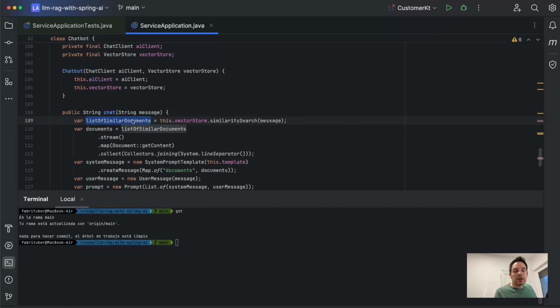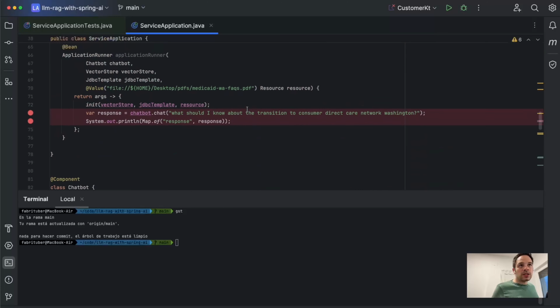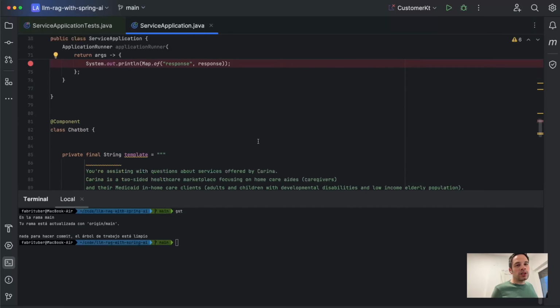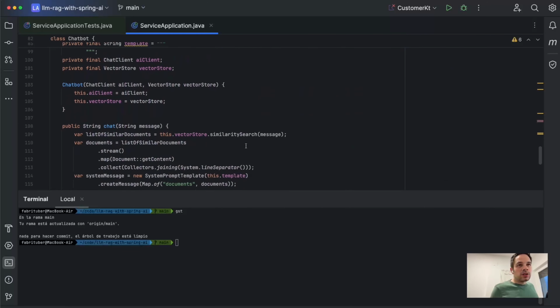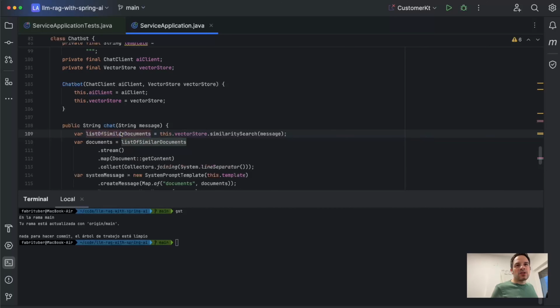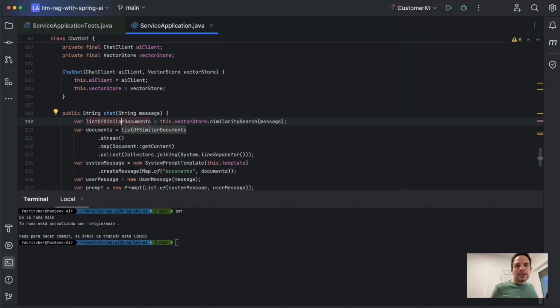And then here the chat method, that is this one that we are calling here, is, okay, we're going to search. Oh, this is nice. So we're going to search in the vector store for documents that match this message. The message is this one that we are giving to the chat: What should I know about the transition to Consumer Direct Care Network Washington? Okay, so the vector store is intelligent. In theory, it is going to retrieve some documents that are similar to the message that we are going to ask the chat.